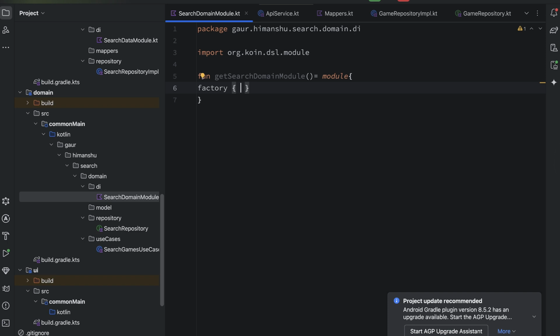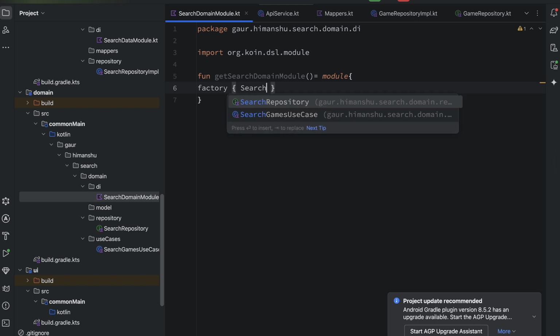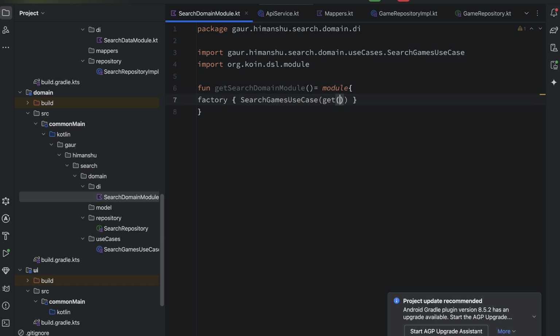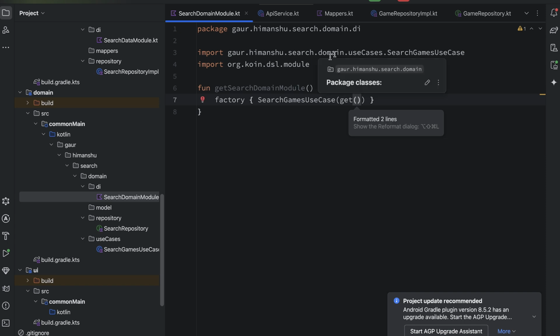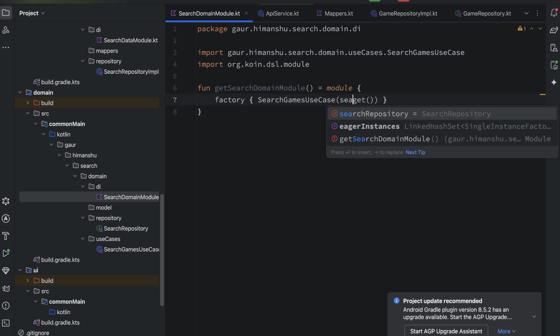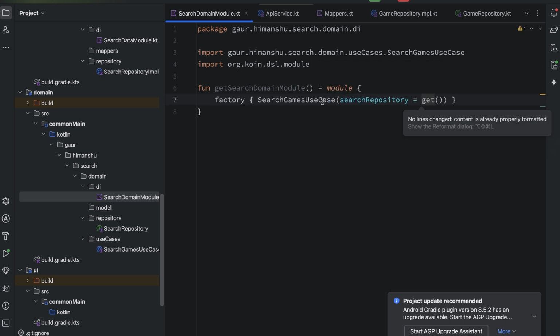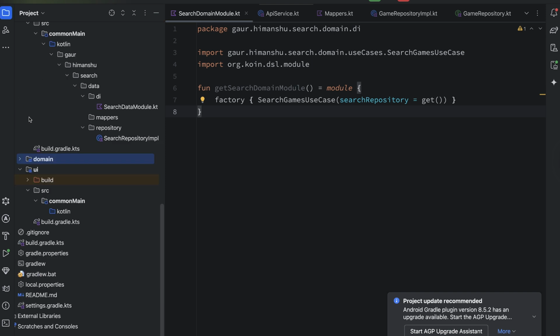We'll use here factory, and we'll return an instance of our SearchGameUseCase, and in this we can just pass our search repository, and it is very good if you mention the name of your parameter. It will increase the readability of your code. Okay, so we are done with our domain module. So just shut down this domain module.